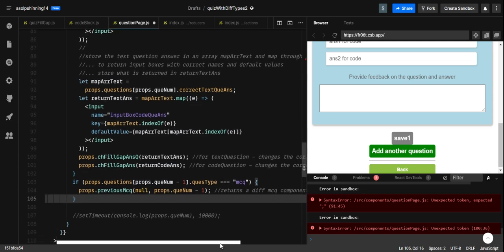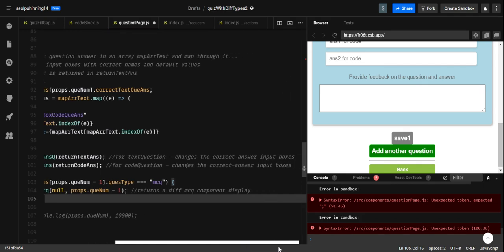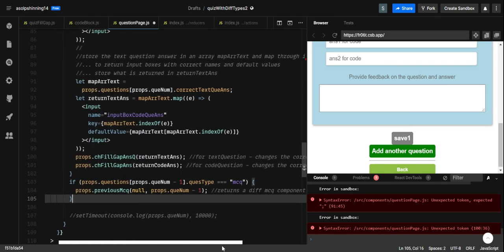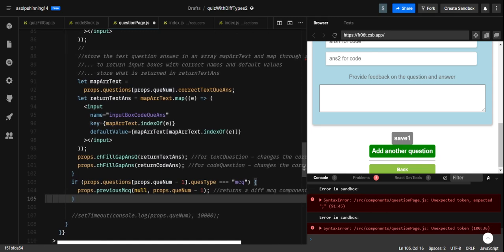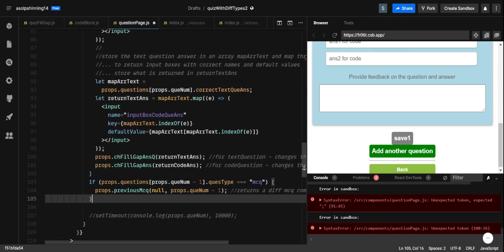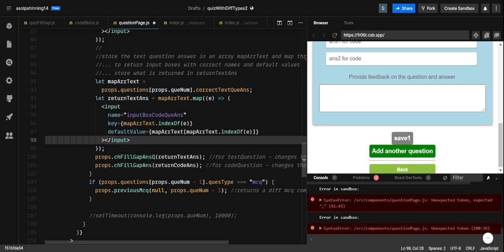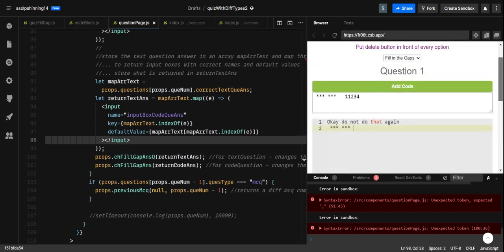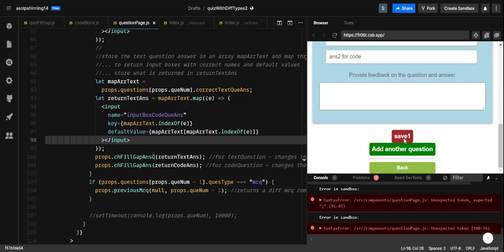So I said changes the component. What did I say? Changes the component to correct answer input boxes for code question. Okay. Good. This is good. Do I think it's gonna work? Let's see. Then we're gonna start debugging if it doesn't work. One, two, three, four, five. So let's see the save button. Save. Good. Everything's still good.